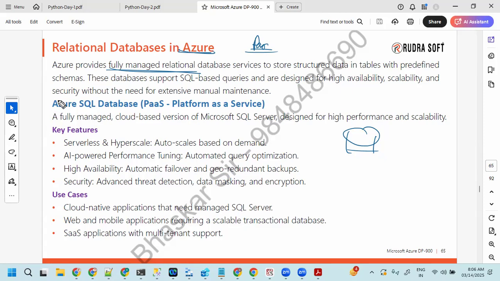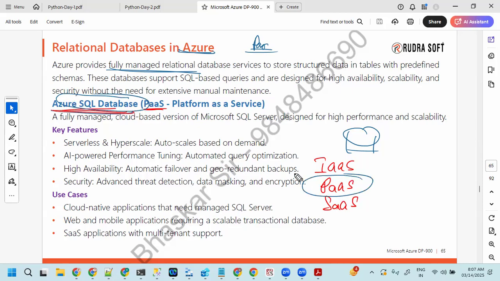From Microsoft, we have Azure SQL databases. Azure SQL databases are offered as PaaS, platform as a service. We have three different categories of services: IaaS services, PaaS services, and SaaS services. A variety of services. This particular Azure SQL database comes under the PaaS services.